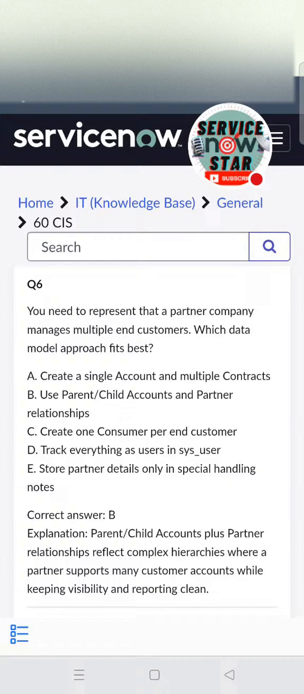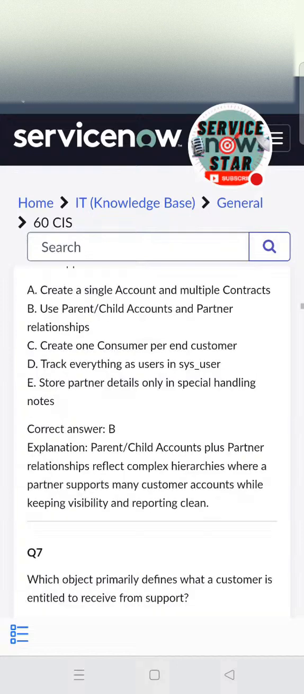Now, the correct answer in this case is B. The reason is that you have to create a parent-child account plus a partner relationship to reflect these complex hierarchies, where your partners support many customer accounts while keeping visibility and reporting clean. So that must be the way for this situation. Okay, I'm going to move to question number 7.